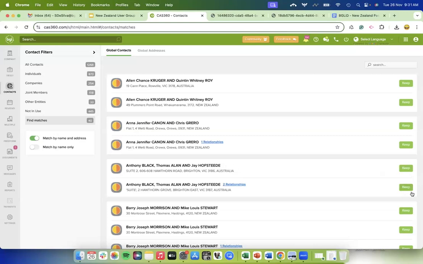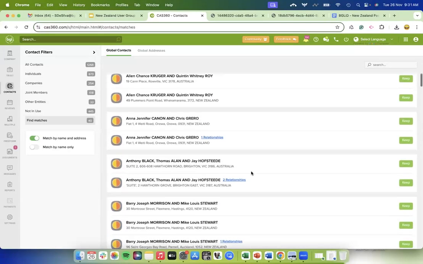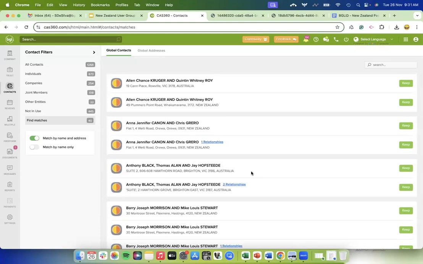Or I can just hit the keep button here for my second record and then merge my first record into my second record as well, which will clear this record from the CAS 360 database. So there are options that you can do, but be careful if you are trying to clean up the database, because there could be a reason that a duplicate entry was recorded.